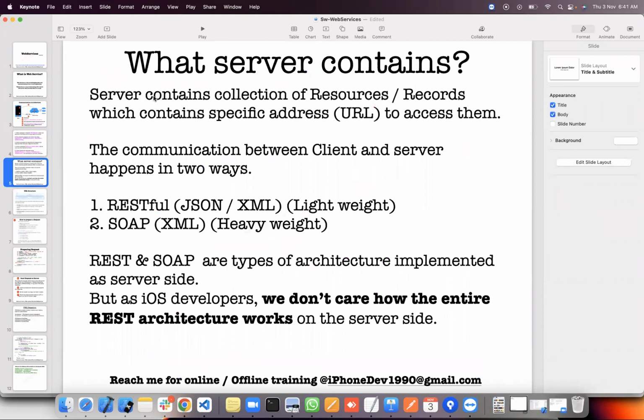What does a server contain? A server contains a collection of resources or records, which have specific addresses to access them. Google.com is also a server. Google.com/Gmail: Gmail is one resource, YouTube is another resource, Drive is another resource. The server contains different resources. So to access each resource, it has a specific address, a specific path, we can say.